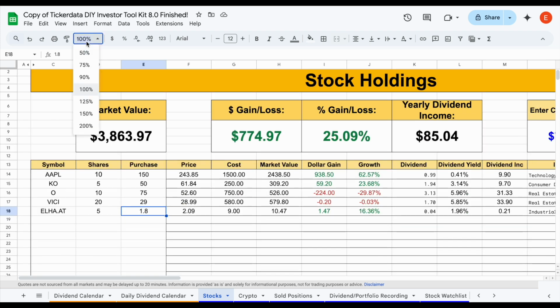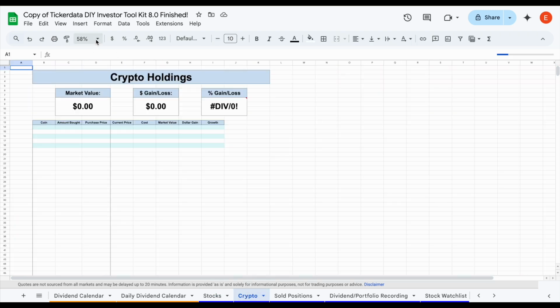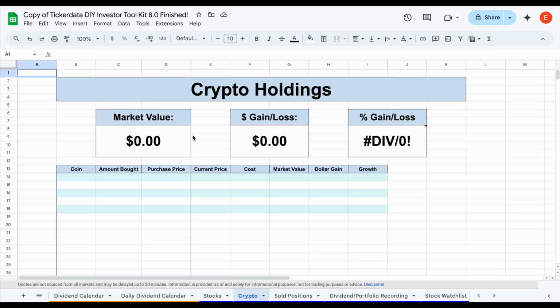So now we have some example data. We've used the stocks tab and we've looked at currency converters and how to apply international stocks into our portfolio. So let's start touching on some of the other features. Start off, let's go ahead and look at our crypto tab. This is again pretty simple. We only have to plug in the coin we bought, the amount bought, and our purchase price.